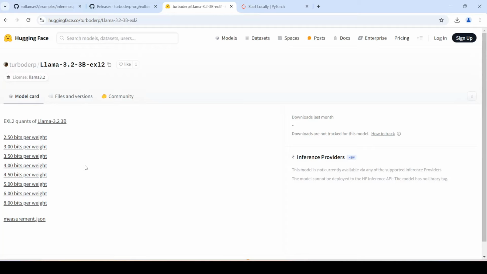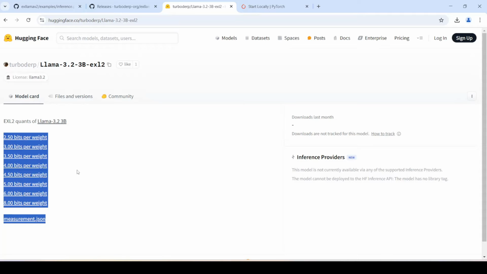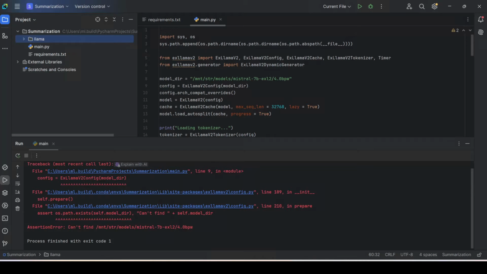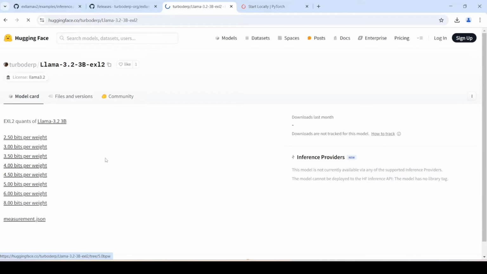Many quantization methods are restricted to a single bit, like 4 bits or 8 bits, or maybe just 2 or 3 options. ExLlamaV2 is a format that allows you to use models in many different bits, as you can see right here. Very convenient. So I've already downloaded this one, the 5-bit version, and I have that downloaded over here.